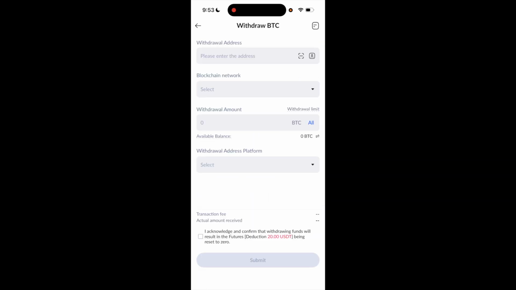Then once you're here, you can go ahead and type in the withdrawal address, the blockchain network, the withdrawal amount, as well as the withdrawal address platform. Once you have this all filled in, it'll show you the transaction fee and the actual amount received. You can go ahead and acknowledge this, press submit, and then proceed that way with the crypto withdrawal.